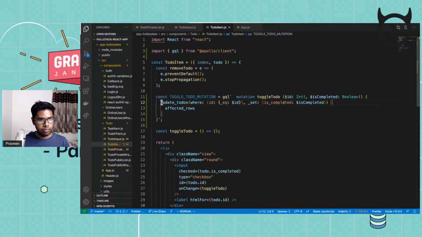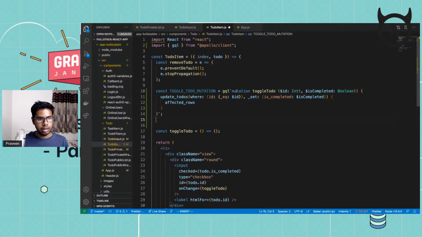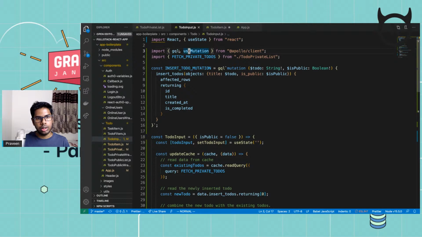Okay, so we've just imported GQL, and then we've defined the toggle to do mutation, which we just tried out on the console. Just going to remove the white spaces. And the next step is to use the hook, the useMutation hook from Apollo client. If you remember from the last stream, we did call the useMutation for to do input. So this is the usage.